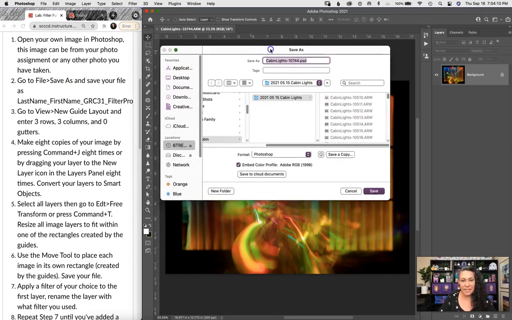And we are going to name this very specifically: last name, first name, underscores between everything, GRC31 underscore filter project underscore working. So we're naming it working so that we know that this is a file with all of our layers and we can easily come back to it.